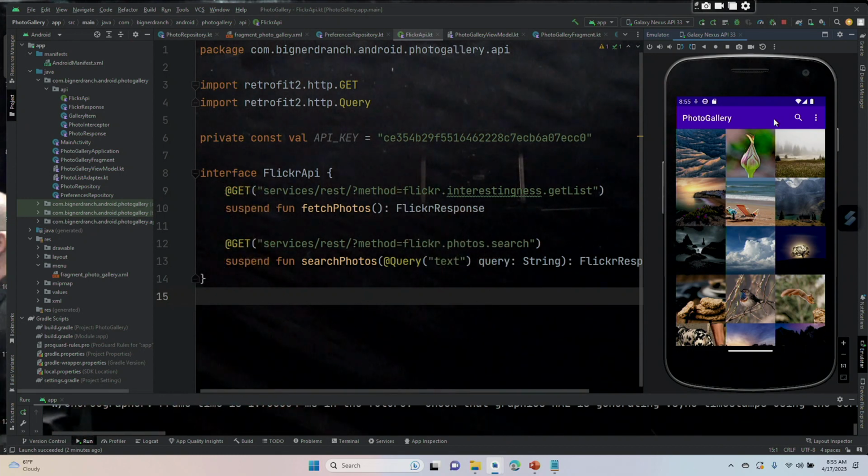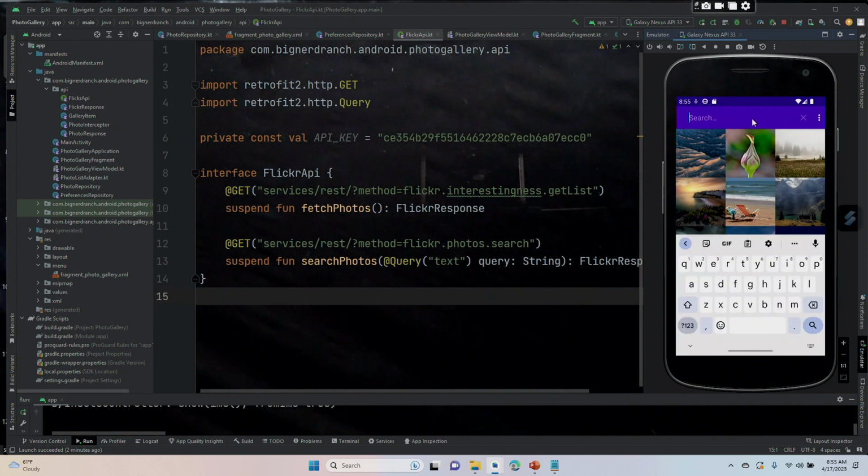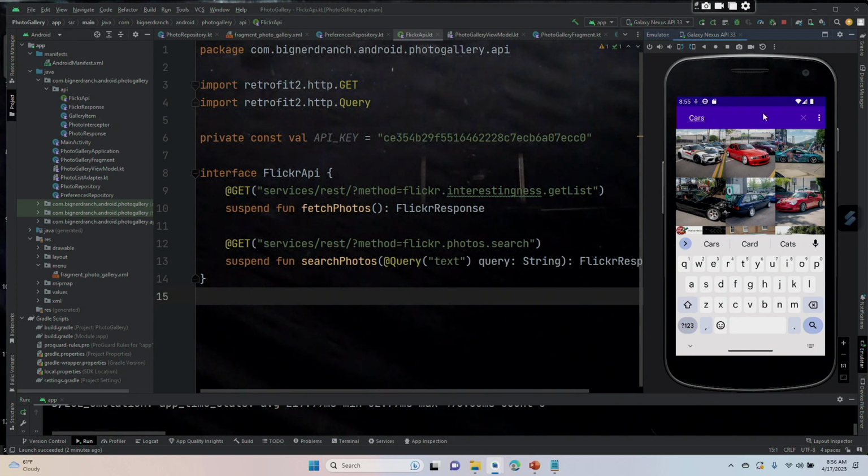Remember, those three dots are an overflow menu. If I take a look inside the overflow menu, I have something that says clear search. So I can start searching, not by typing. I have to hit that menu, that magnifying glass, and I can search something like cars. And now I've got my search, and I can X out of that.